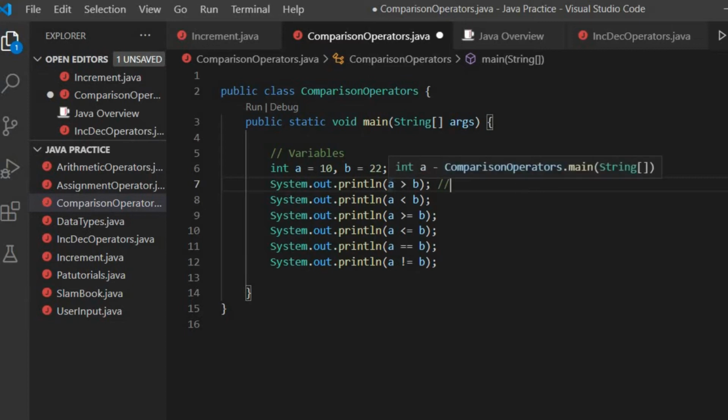Sinasabi niya, kino-compare daw natin yung dalawang integers. Pero yung mga integers na yon ay may kanya-kanyang value. Ibig sabihin lang nito, magiging ganito siya. 10 is greater than 22. Ibig sabihin yung 10 which is A at yung B which is 22 ay nagko-compare using this kind of operator. Siyempre, ang sagot dyan, guys, would be false. Okay? Now, what about this one naman? We have A is less than B or 10 is less than 22. Of course, that would be true.